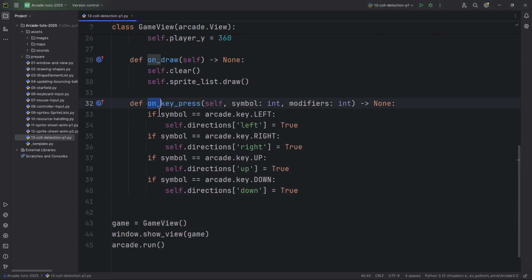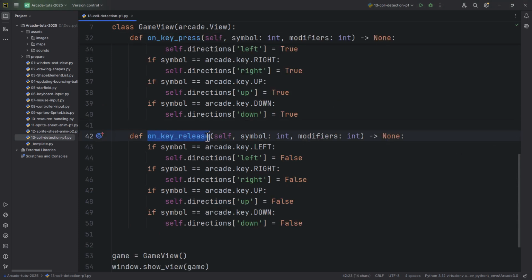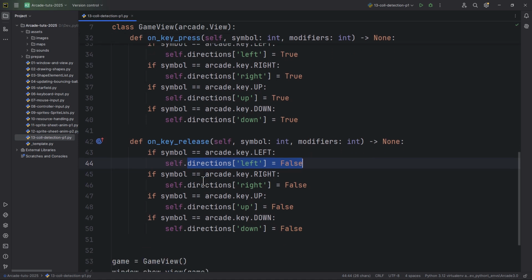So on_key_press, if symbol is arcade.key.LEFT, then directions at left will be equal to True, and the same applies if the key is right, directions at right will be True, up is True, and down, directions down will be True. And also reset these inside the on_key_release. So in the on_key_release we are just going to set everything back to False. So if we release the left key, directions at left will be equal to False. I already showed you this.